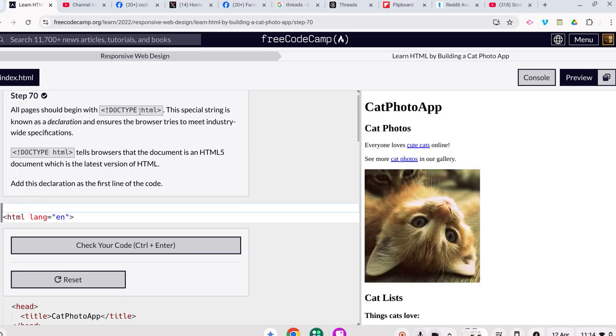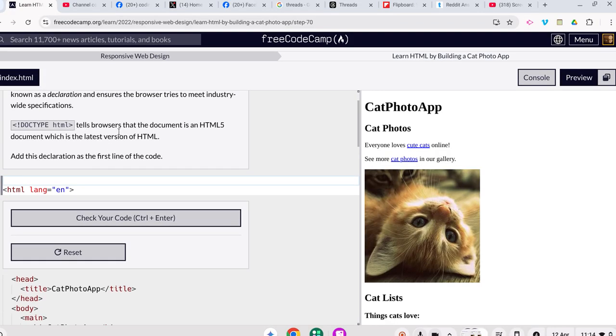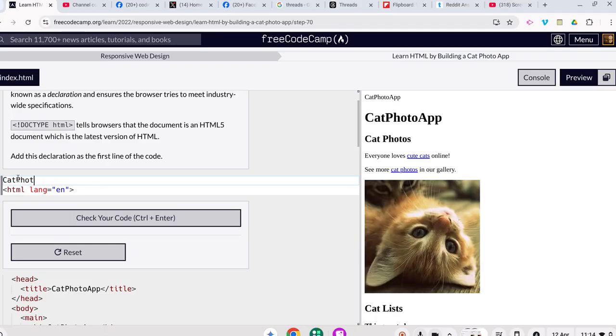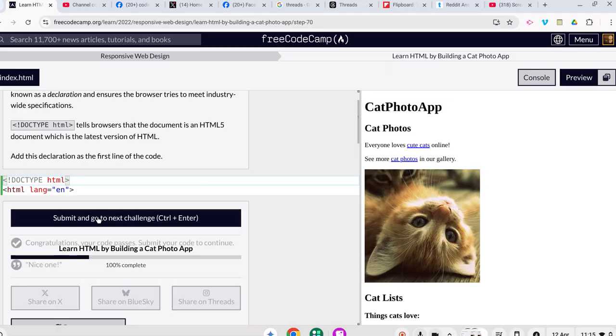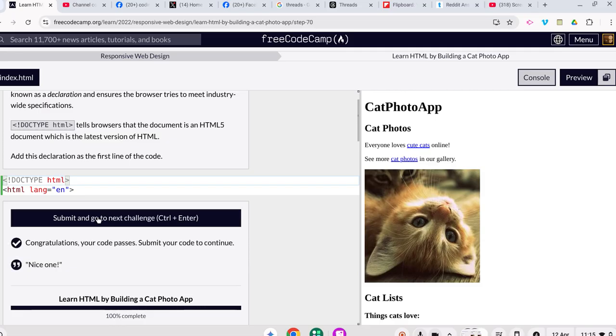All pages should begin with doctype html. The special string is known as a declaration and ensures the browser tries to meet industry-wide specifications. The doctype html tells the browser that the document is an HTML document, which is the latest version of HTML. Add this declaration as the first line of code. So again, just highlight, Control C, Control V. Oh, wait a minute, highlight again, Control C, Control V. Ah, there we go. Just remember that, because you might need to type it again later on.